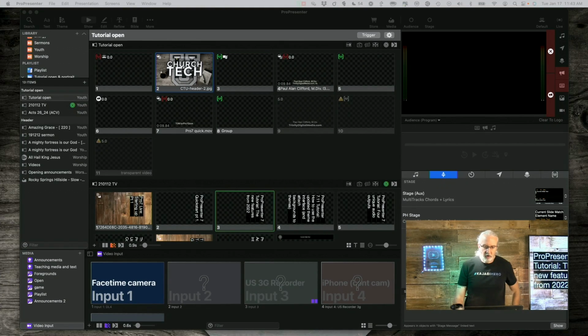So here we are in Pro 7. This is actually Pro 7.11, and so I thought that we would take a look at some of these new features. The first one was actually released in January with not 7.8 as I'd normally expect, but with 7.8.3, and that was Network Link.